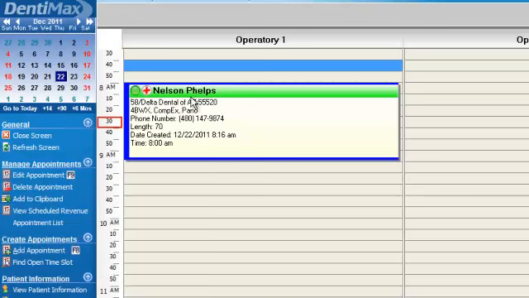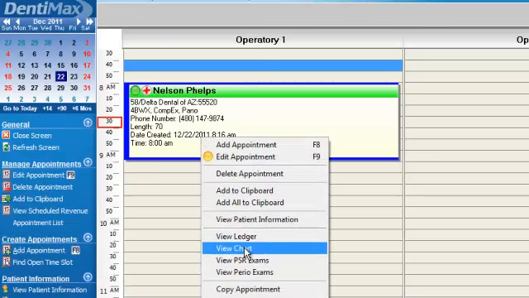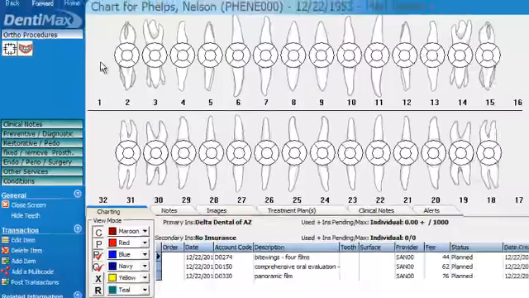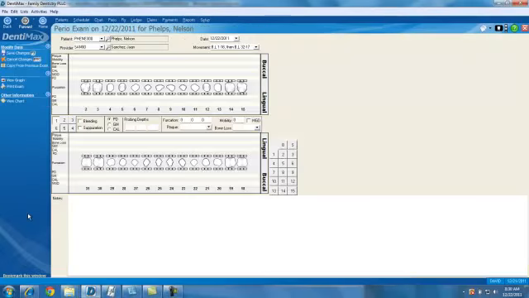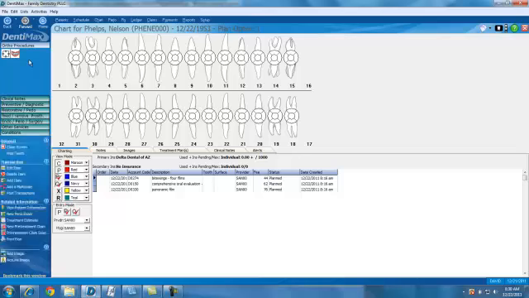We'll save our changes. And now we will jump back over to the charting screen again. And note, the teeth are missing there as well. And they are also missing in my perio exam screen. So very easily and very quickly, you can identify missing teeth in multiple screens but have it reflected throughout the program. Let's cancel this one out.